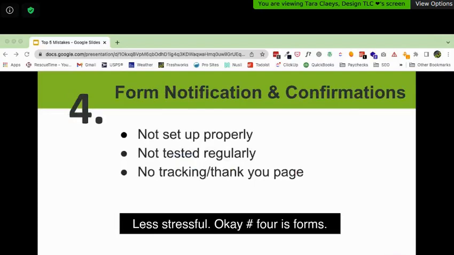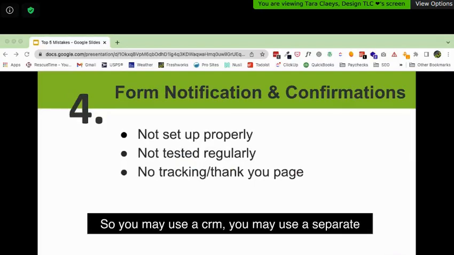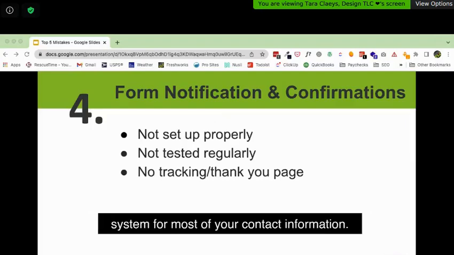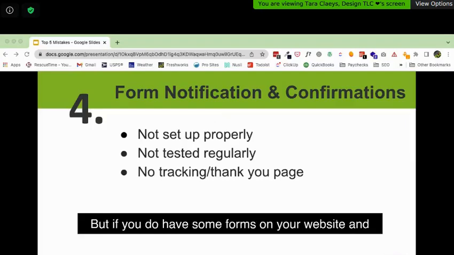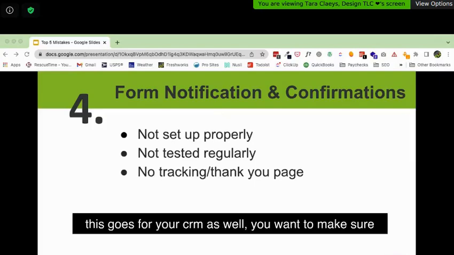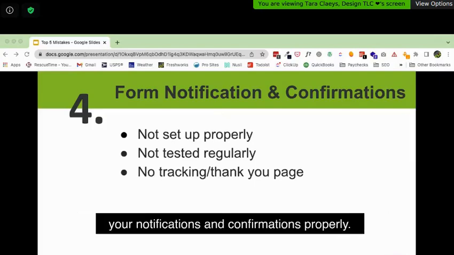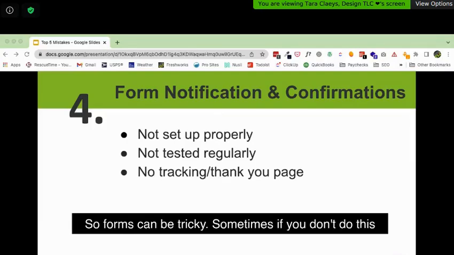Okay, number 4 is forms. So you may use a CRM, you may use a separate system for most of your contact information, but if you do have some forms on your website, and this goes for your CRM as well, you want to make sure that you have set up your notifications and confirmations properly.